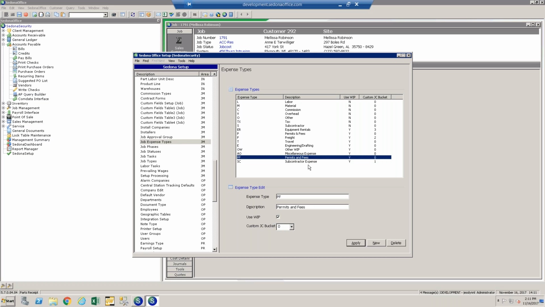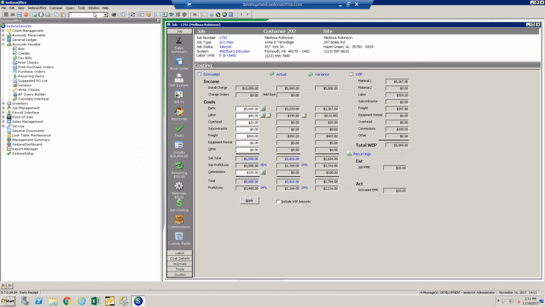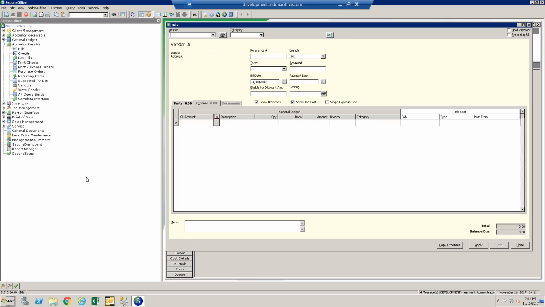In case I've lost you, remember if you're entering expenses on a bill or expenses on a check, you're going to pick your expense account, and then you're going to pick what the job costing expense type is. So let me just pop back out there and show you real quick. Right here, this field, when you're entering anything on a job or for a job, you're going to fill out what type it is, and that's how you get it to hit that bucket.